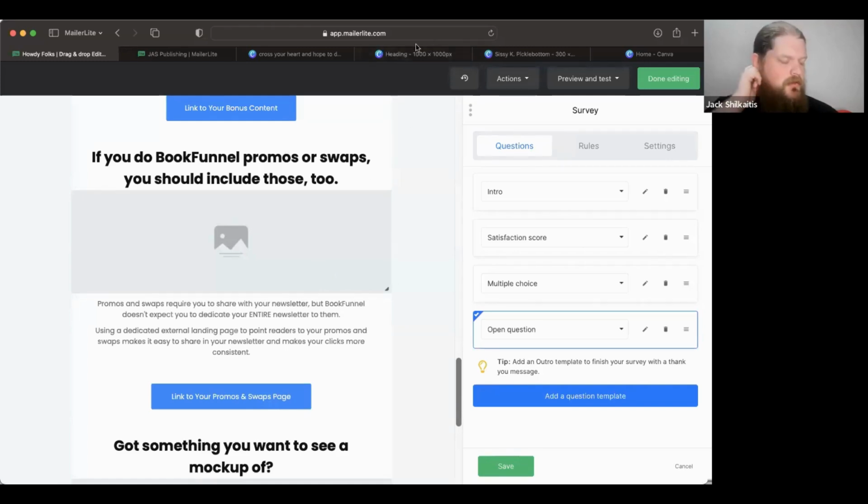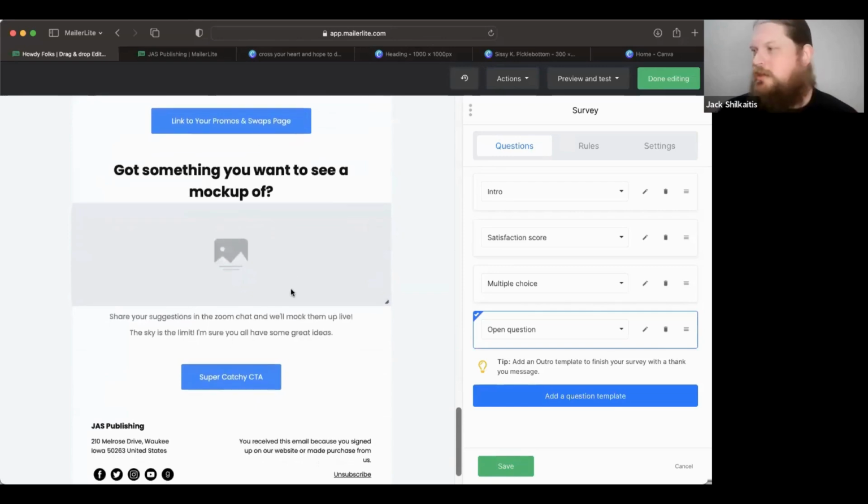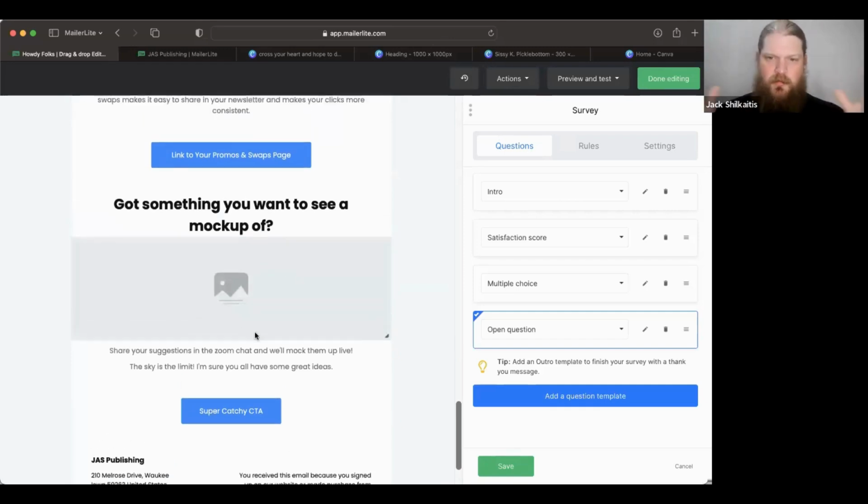Right? So if you're going to participate in BookFunnel promos and swaps, it should go in there. I mean, it's a requirement. It should go in there somewhere. But again, having a link to an external page is what I recommend so that your newsletter is not taken over by all of it. And then if there's something that you guys want to see, we can add that here as well. If you want to see a mock-up of one of these elements, right?